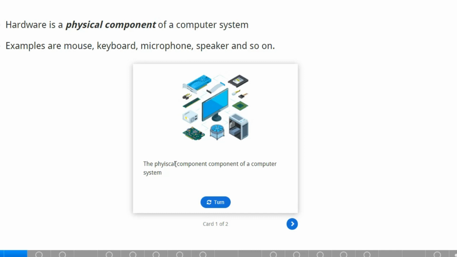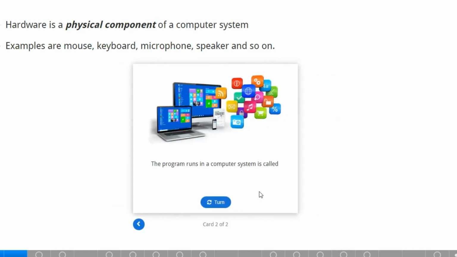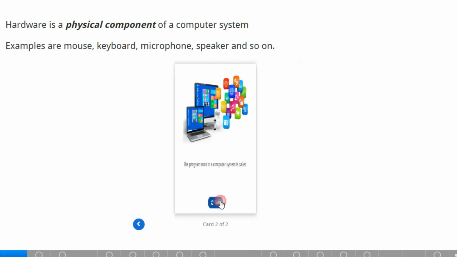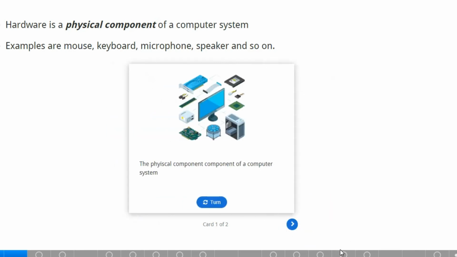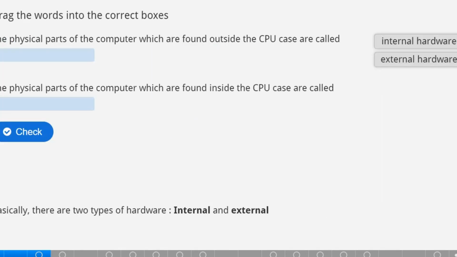Now, if anybody asks you what is hardware, you say that hardware is a physical component of a computer system. Excellent. Now, what about the program that runs in a computer system? We call it software. The keyword here is program. The program which runs inside the computer system, we call it software. So don't forget that.